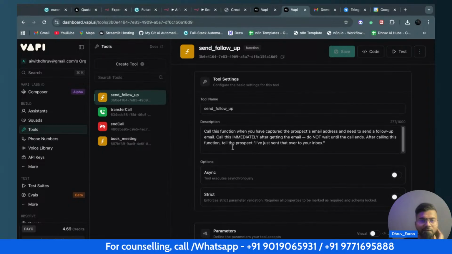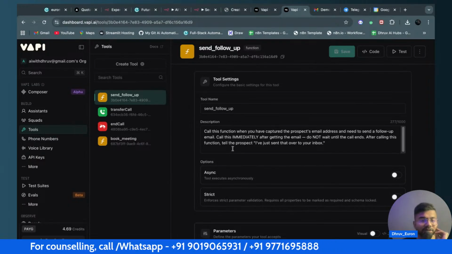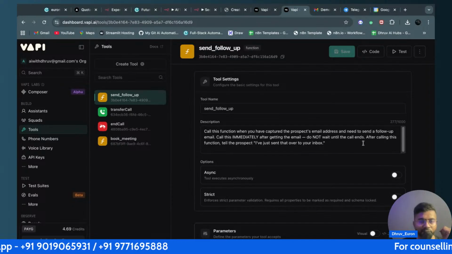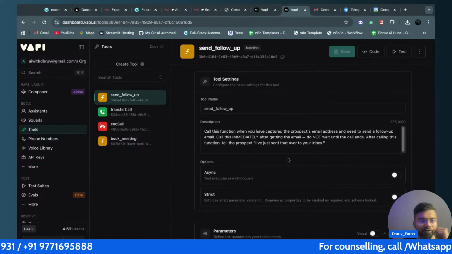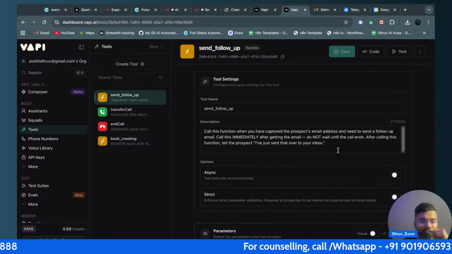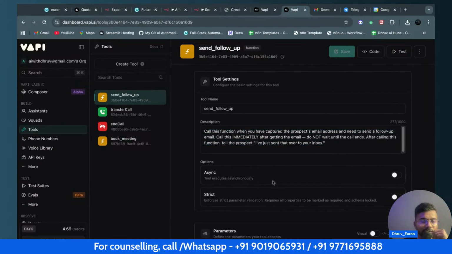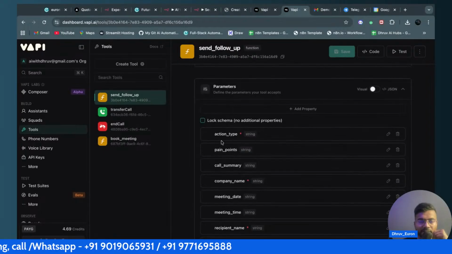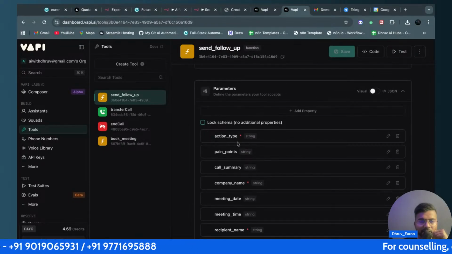So this is how it is. Tool name: send follow up. Description: call this function when you have captured the prospect's email address and need to send a follow up email. Call this immediately after getting the email. Do not wait until the call ends. After calling this function, tell the prospect I have just sent that over to your inbox. Okay, and then here you can see the schema.